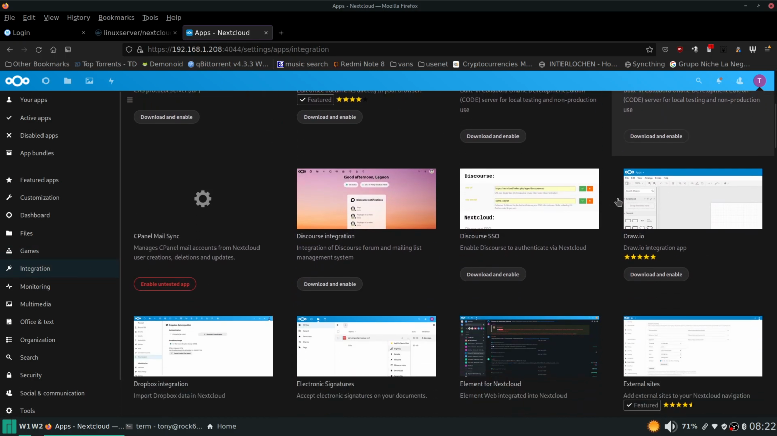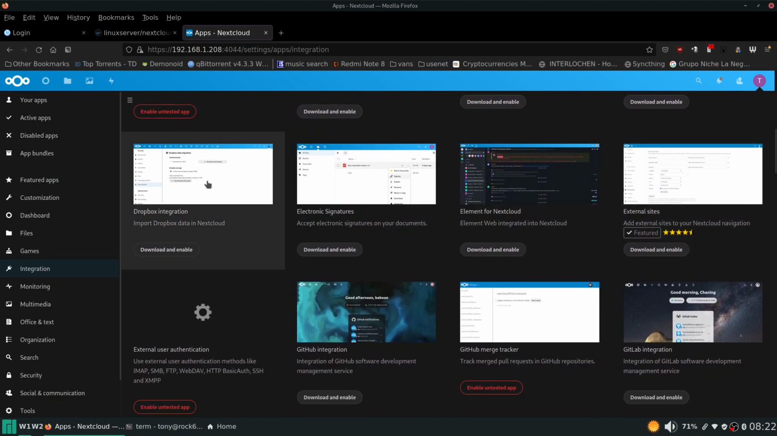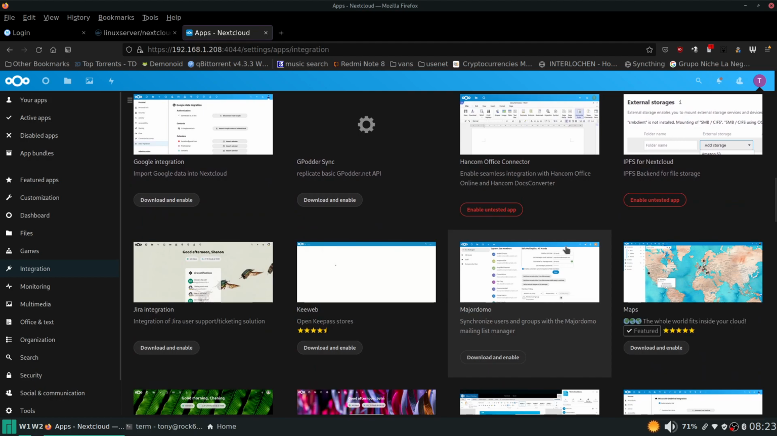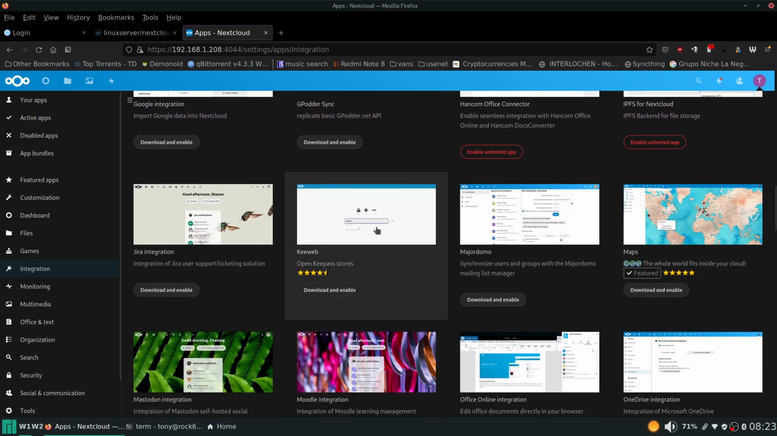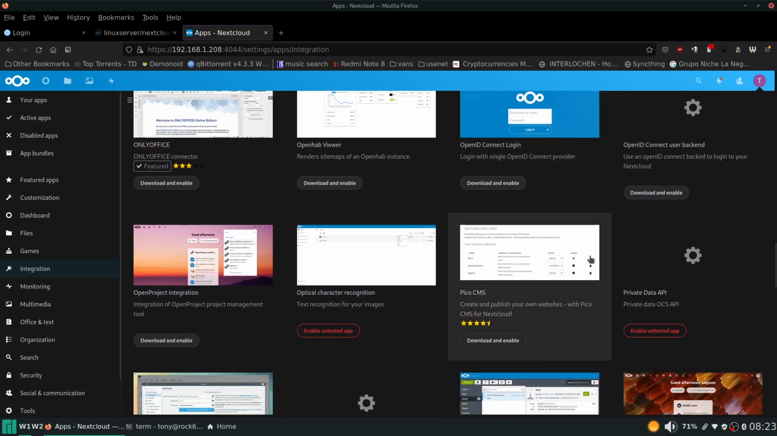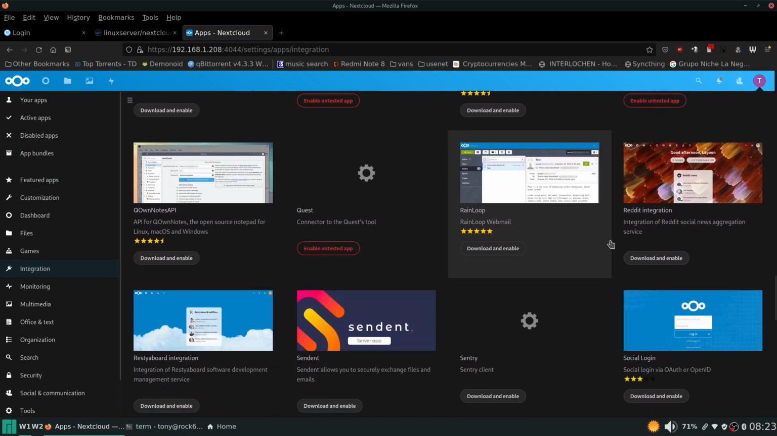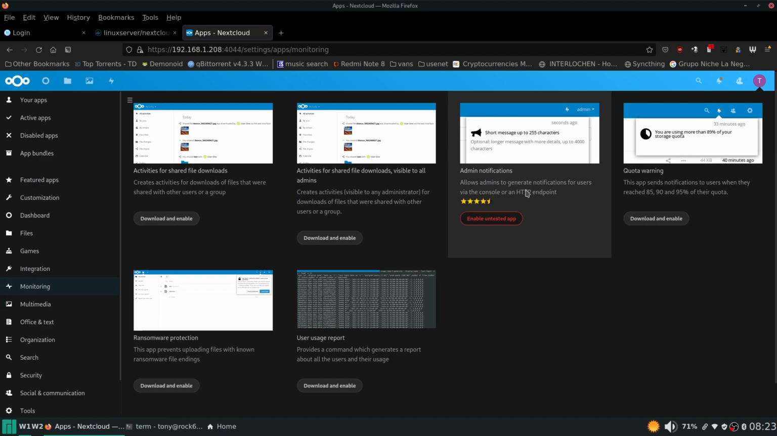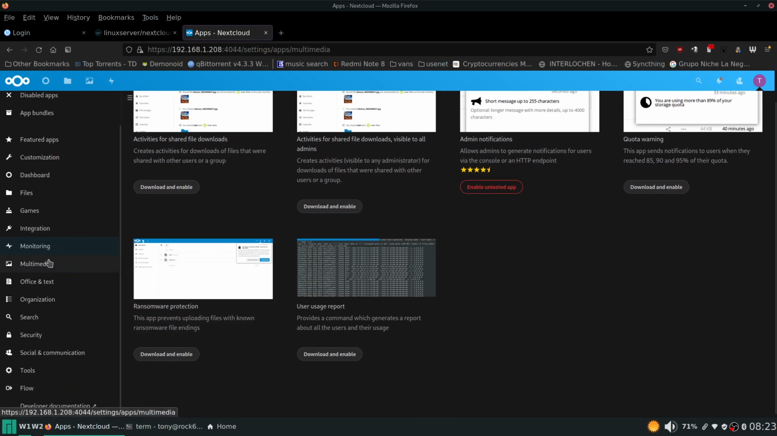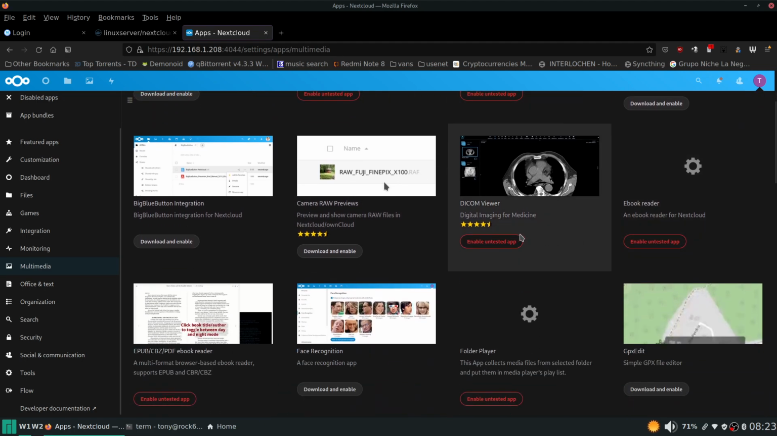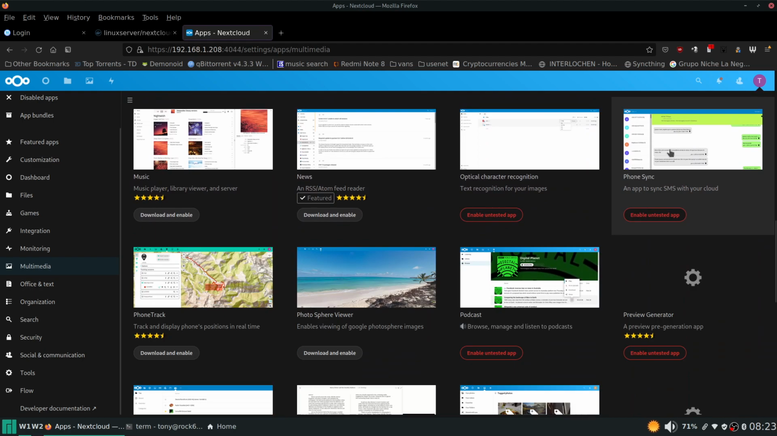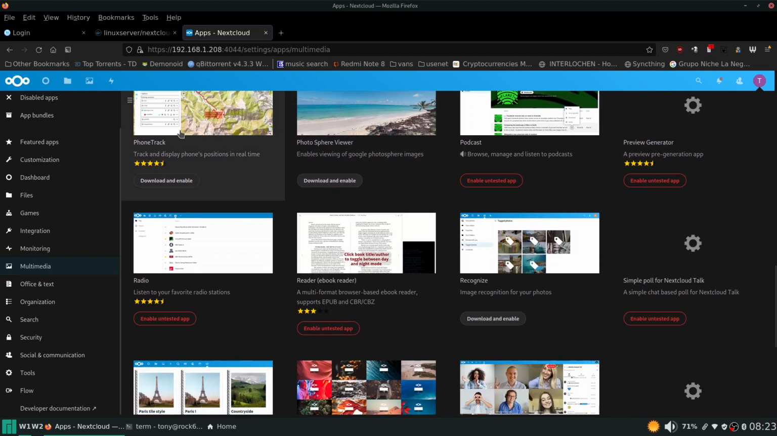Integration. Dropbox integration. That might hold some interest for some folks. Maps. ONLYOFFICE again. I mean, it's crazy. Let's see, monitoring. Notification type plugins. Let's see what we got for multimedia. We got audio players, image viewers, face recognition we can add into it, GPX edit, news, phone sync, podcasts, phone tracking.